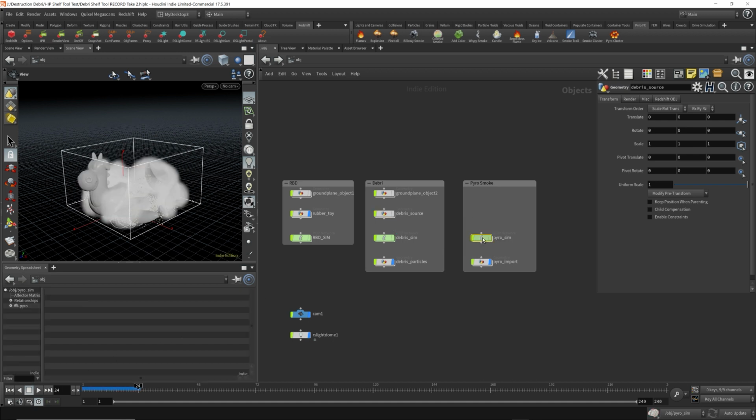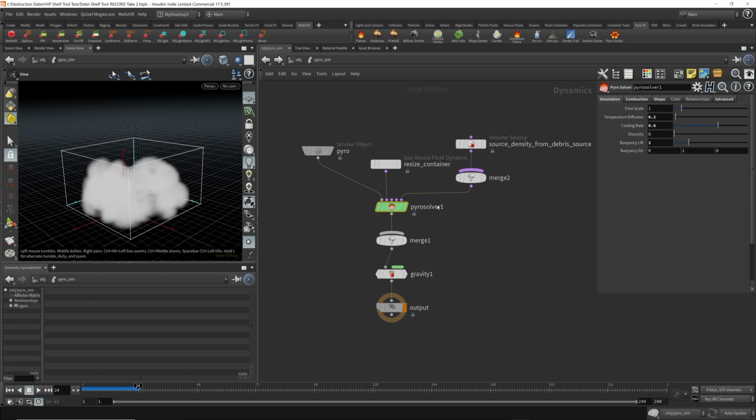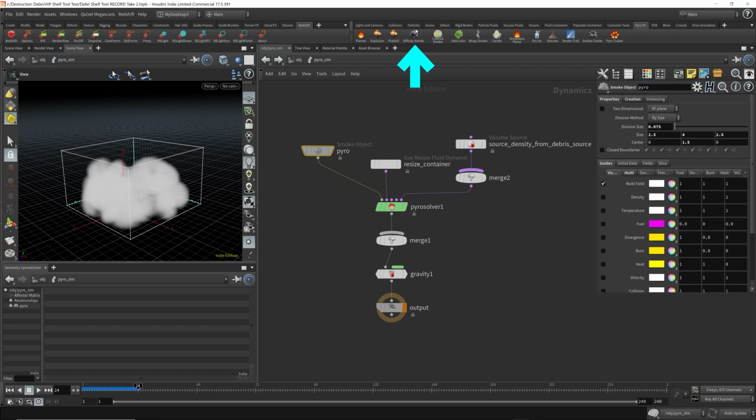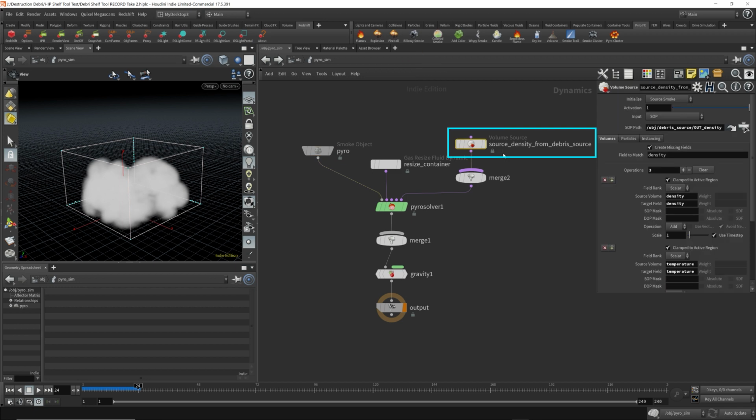Now let's go into the Pyro sim. This is a very basic Pyro sim. It just has a Pyro solver. It has a Pyro object. These parameters are now fine-tuned for billowy smoke. That's what this shelf tool is doing. So I'm just going to leave it as the default value from what it came out of the box from the shelf tool. The volume source.